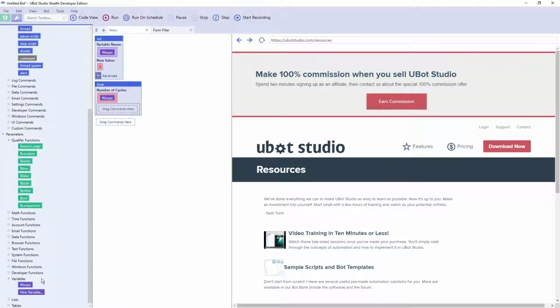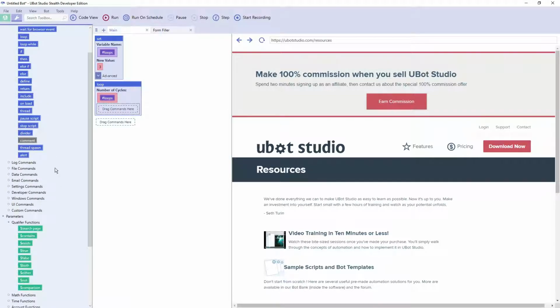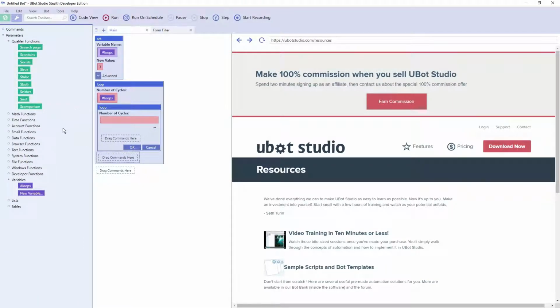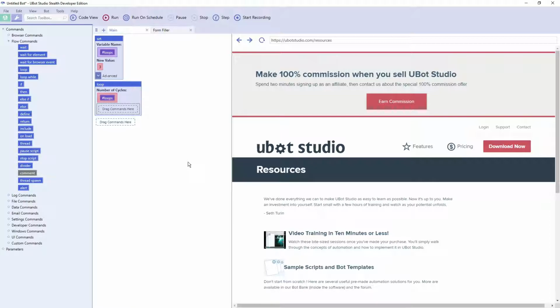I could not also drop our variable in here, just like I couldn't drop it in the scripting area. Just like the scripting area, the loop command only accepts commands, and that's why it says drag commands here. And as I mentioned, it only accepts commands, that does mean that you can drag a loop within another loop. And we'll have a look at that a little bit later. So now let's have a look at a couple of things you can do with loops.